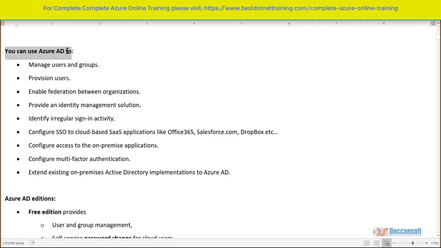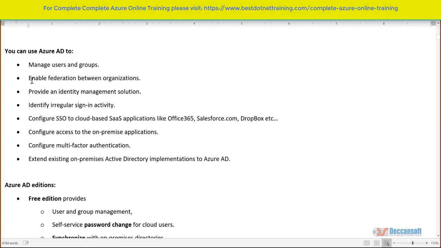Now what can you use Azure AD for? Yes, you can use it for managing users and groups. You can provision new users. Enable federation between organizations. You can make use of applications of another organization with your ID or vice versa. To users of another organization, you can provide access to certain applications in your organization. Yes, indeed, it's an identity management solution. Rather, it's the first step.